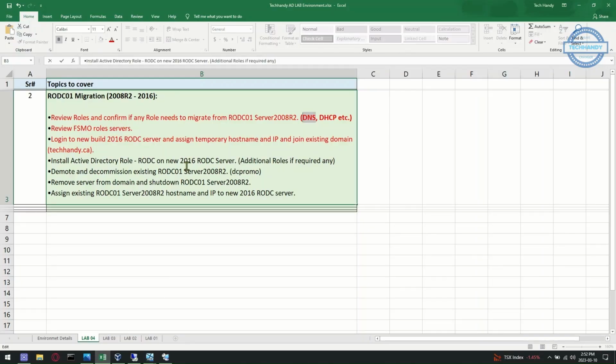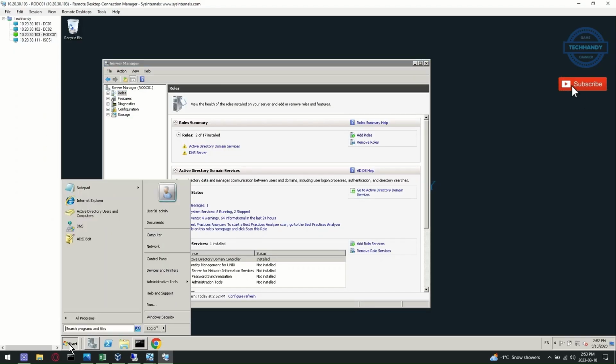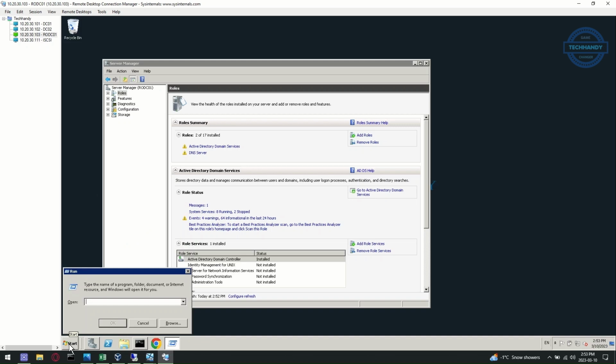Our new RODC is successfully configured. Let's jump to the next step of decommissioning the existing Server 2008 R2 RODC. In a real environment, give some days to monitor the new RODC server before decommissioning the existing server. Click Start, Run. Then type dcpromo and click OK.